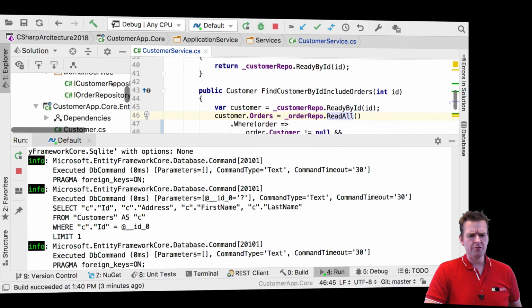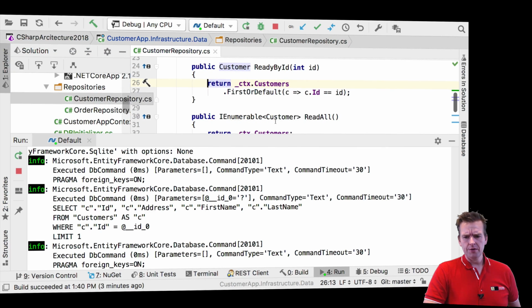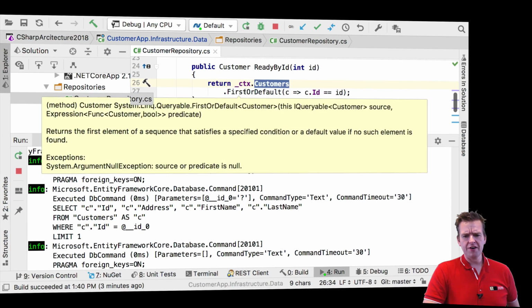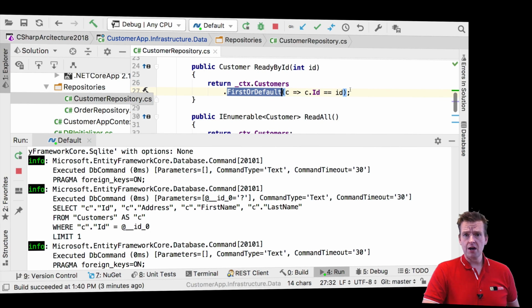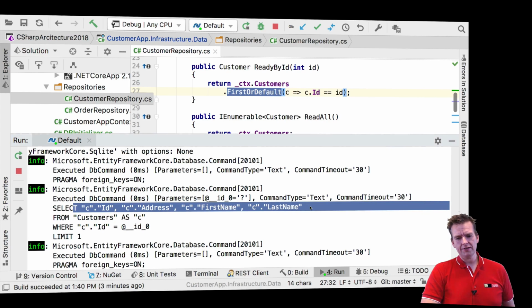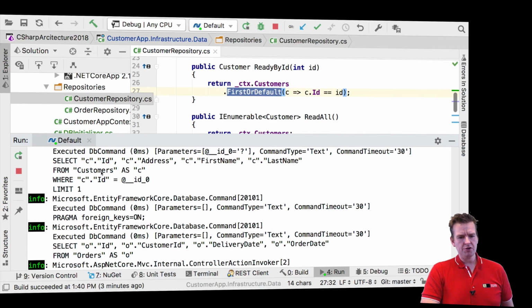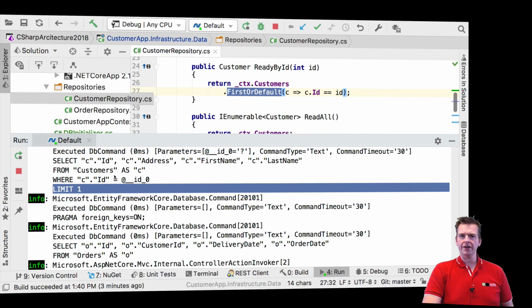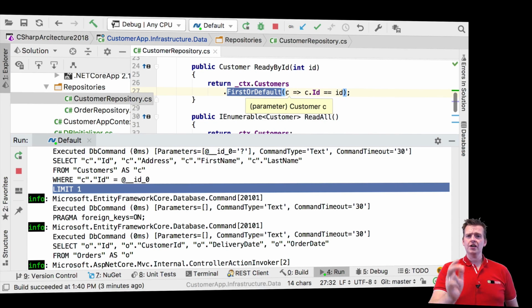So let's jump into our customer repository and see how we do that. There we go. We say get customers and then find the first customer that has this ID. And how does that translate into SQL? Let's have a look. Select all the different fields from the customers as C, because then we can reuse the C term here and here and here. Then we say where the ID is equal to the ID that we're passing in from the outside. Perfect. And then we should only get one customer. Because we only want one, the first or default means that we're putting in a limit of one inside the SQL query. That's how the context takes this information and converts it into an SQL query.